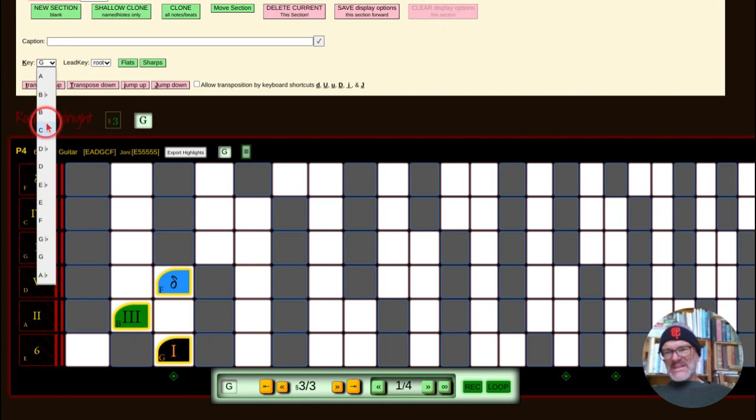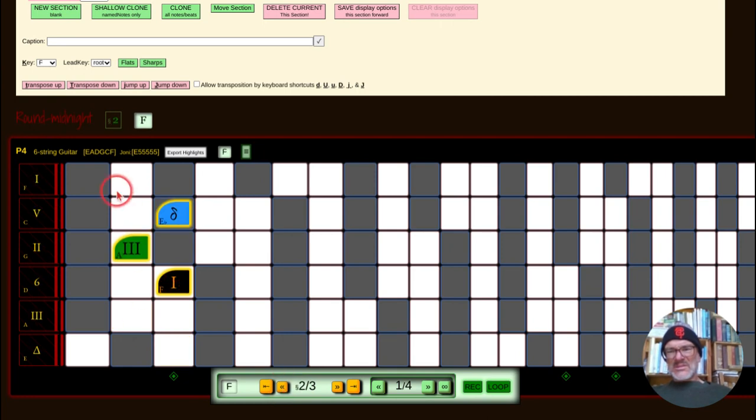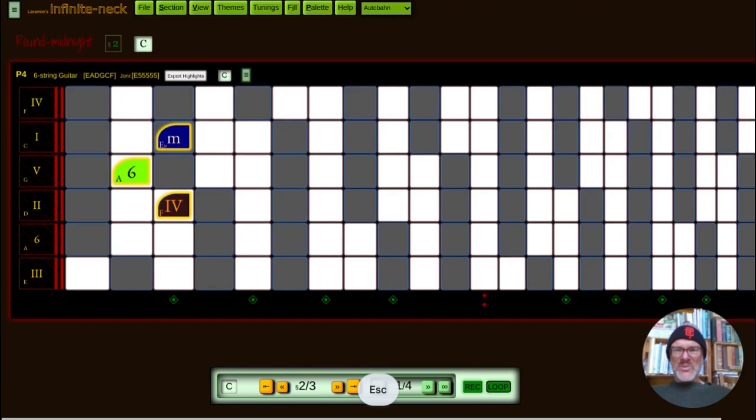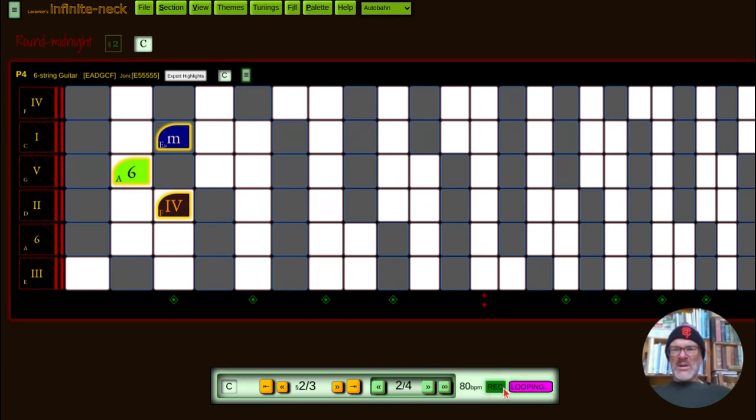But let's turn it back to C, because it's kind of interesting. So I'm going in the key of F. I'm going to go back to C. Okay. Hitting escape always closes up all the menus and options. So now we've got something. We can loop our song.